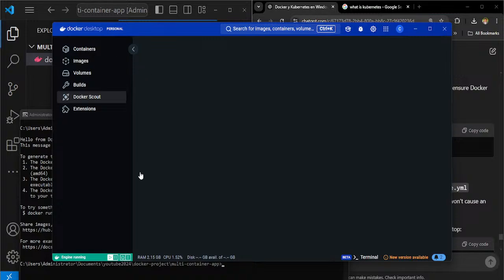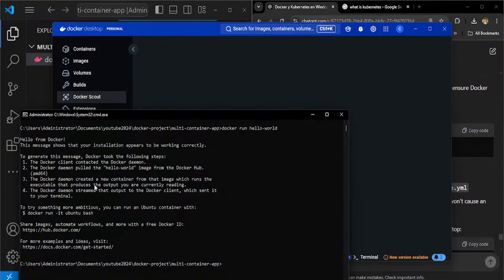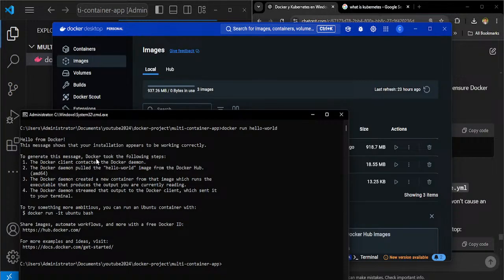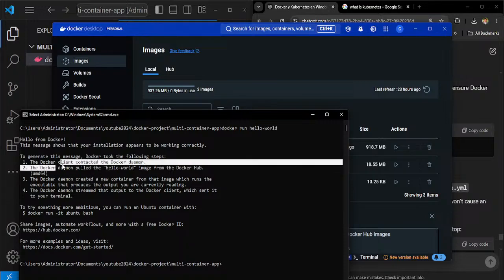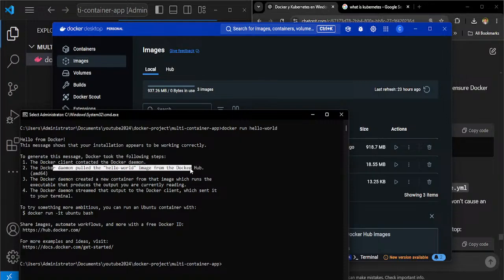So we see it's a personal account. And what we can see over here is "Hello from Docker. This message shows that your installation appears to be working correctly. To generate this message, Docker took the following steps. The Docker client contacted the Docker daemon. The Docker daemon pulled the hello-world image from the Docker Hub, amd64.